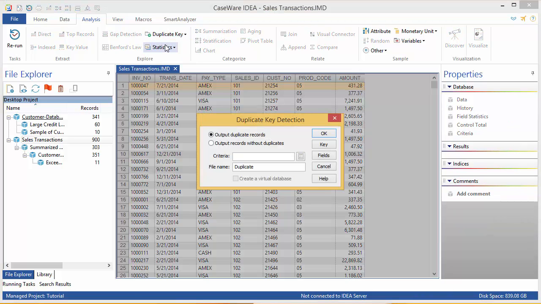The Duplicate Key Detection dialog opens. Keep the default selection of Output Duplicate Records. In order to search for duplicates, you need to identify which fields you want IDEA to search in.